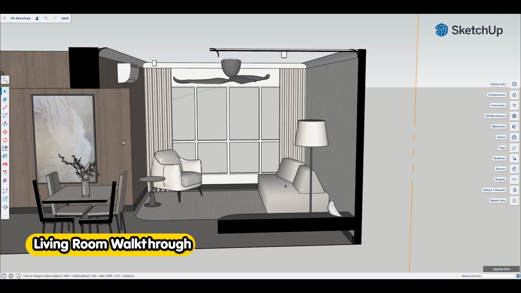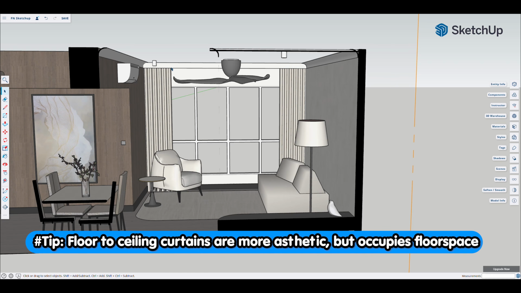So another detail to note is the curtains. Normally, BTOs usually come with this curtain latch, which is directly above the windows to mount your curtains. However, what we are going to do here is to mount the curtains onto the ceiling to create this hotel vibes, right? So it is really going to be a floor to ceiling curtain.